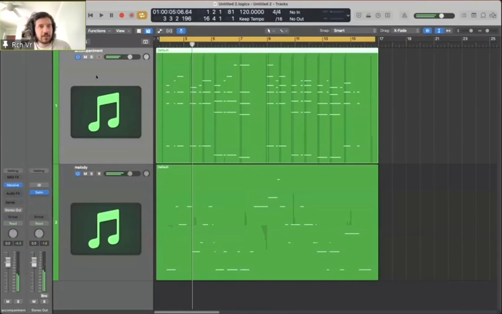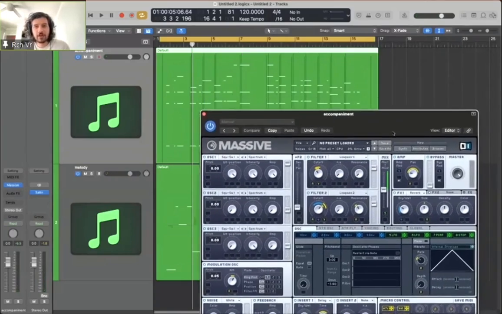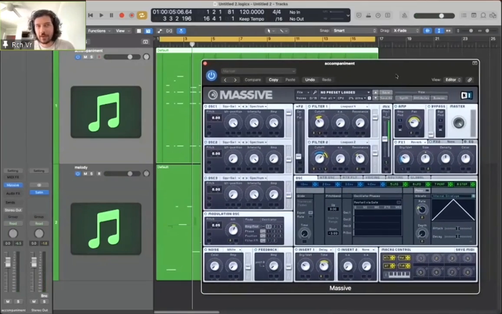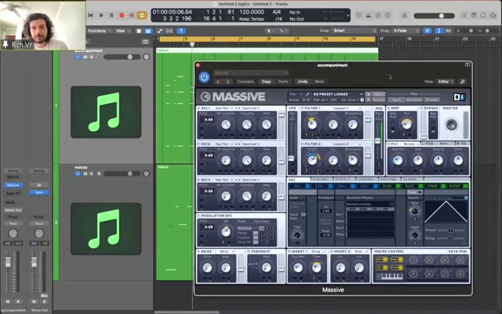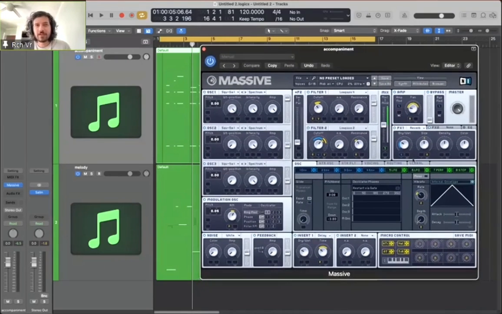So let's do the same thing for the accompaniment too. And you can really see how very quickly you can get very dynamic changes from a synth by just setting up some different kind of almost like presets, but I would call them stages. So we have the basic sound for this kind of accompaniment pad, keyboard kind of sound.